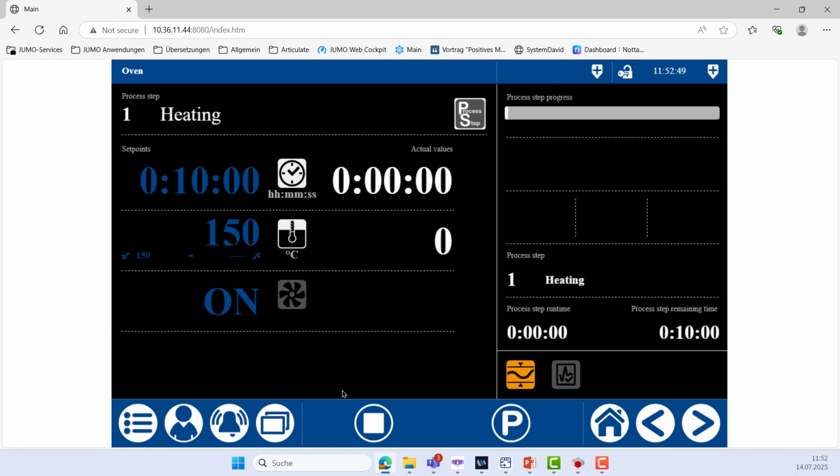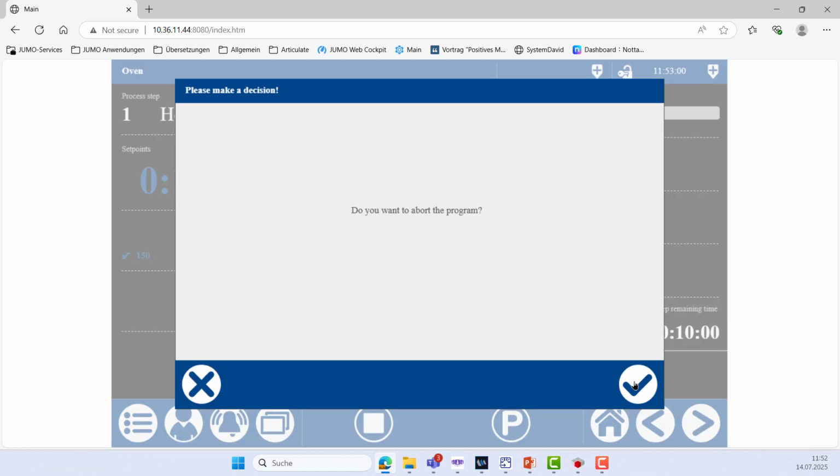Based on my settings, the tolerance band is set to ±2 Kelvin. The control deviation is 150, so the tolerance band signal is active and the generator stops. I stop the execution of the process step.